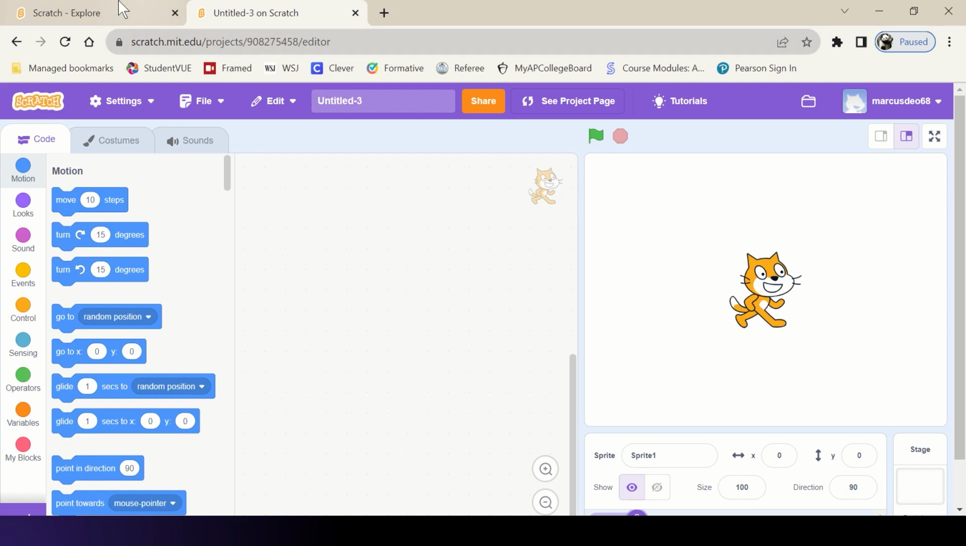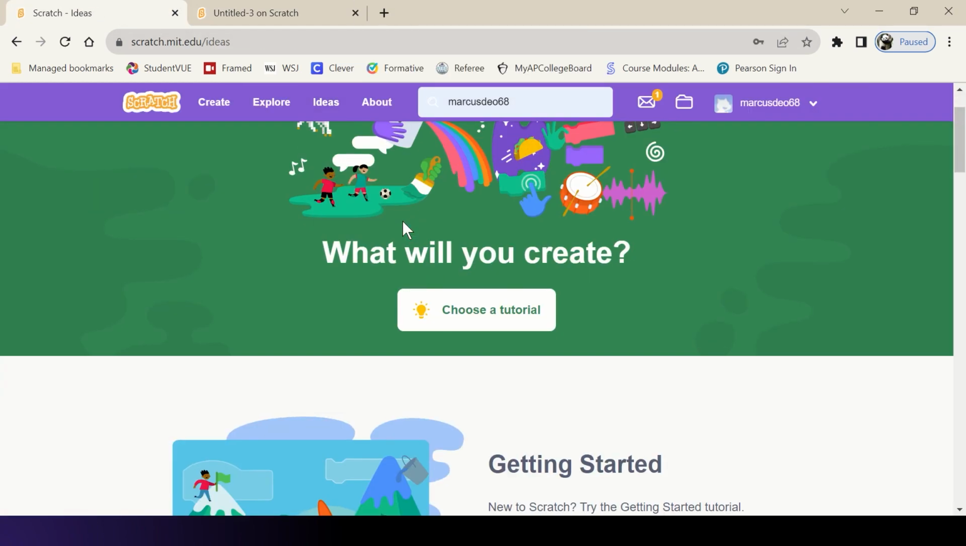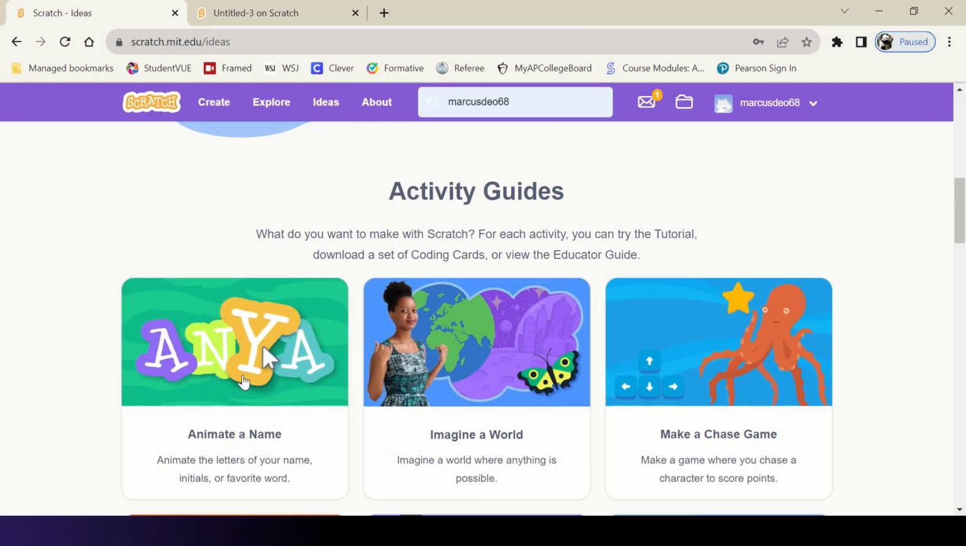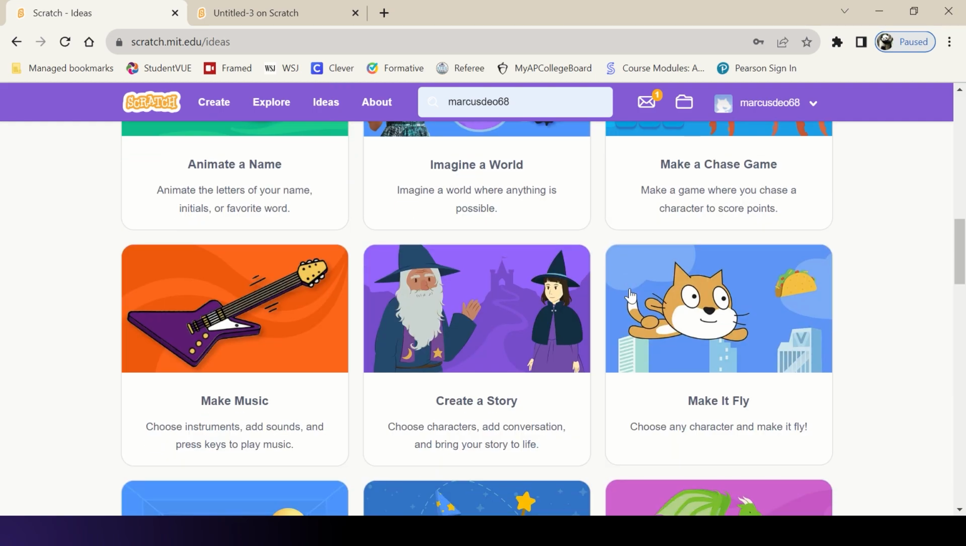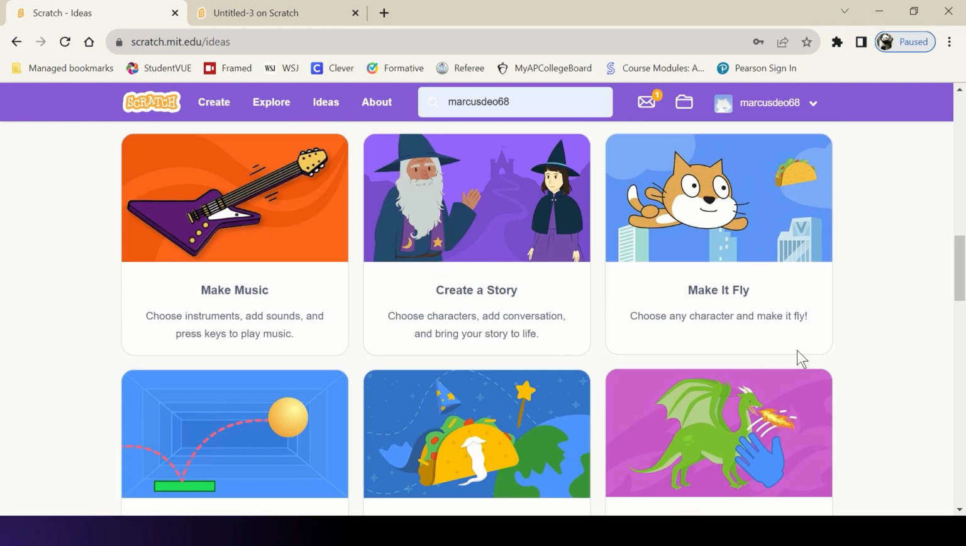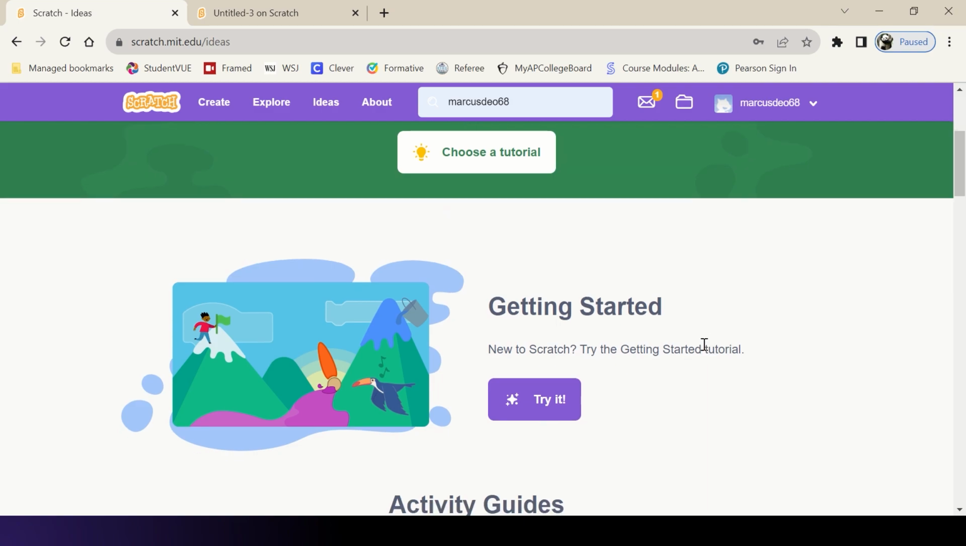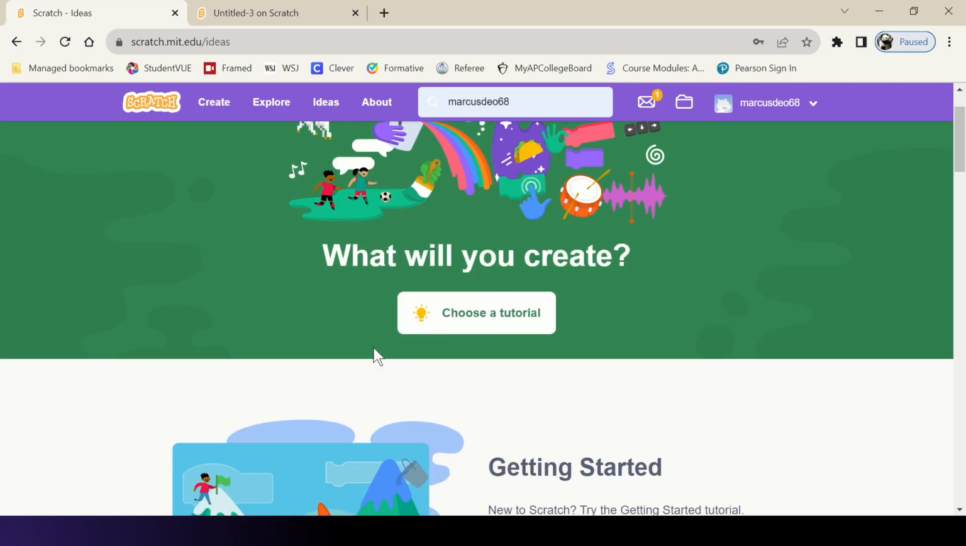Let's see what else. Let's go to the Ideas button. Ideas is basically a tab where you have a bunch of different tutorials. For example, a chase game, music, create a story. These are all very basic, very shallow topics in Scratch that will help get you started, but they might not really help with the whole process and understanding. Although they're great to use if you want to. They're also good for getting new ideas for what project you're going to make in Scratch.